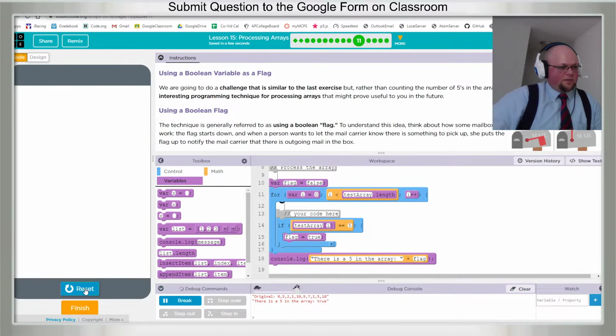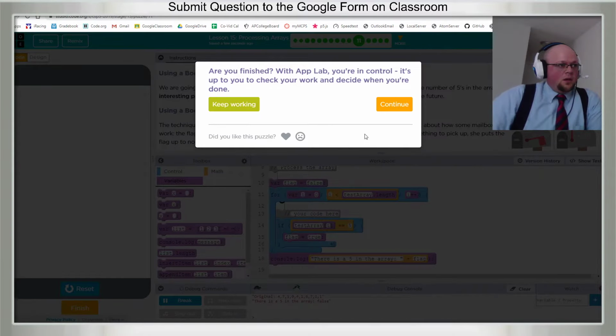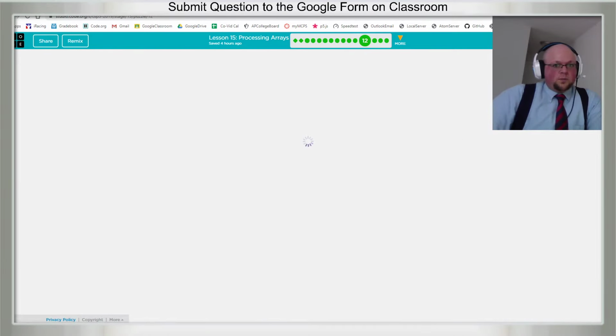Okay, so if there's a 5, it switches it to true, and once it's on true, we don't have any mechanism inside of here that would switch it back to false. So we are just checking to see if there's a 5. If it is, it switches to true, and we keep going. Okay, just a couple more.